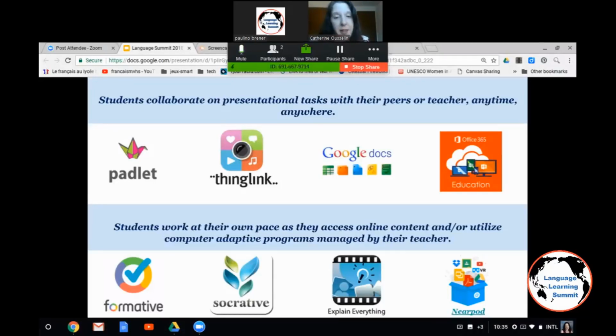Okay, so at the bottom, I have students work at their own pace as they access online content or use programs. And that's more of the assessment grounds, or the formative. That's the one I talked about earlier, where it's sort of like a PowerPoint with all sorts of activities plus assessments. Socrative is a quiz site, and it's free, where you can add in media and questions, and you can do self-correcting answers or self-correcting questions. Very helpful because you can keep track of it.